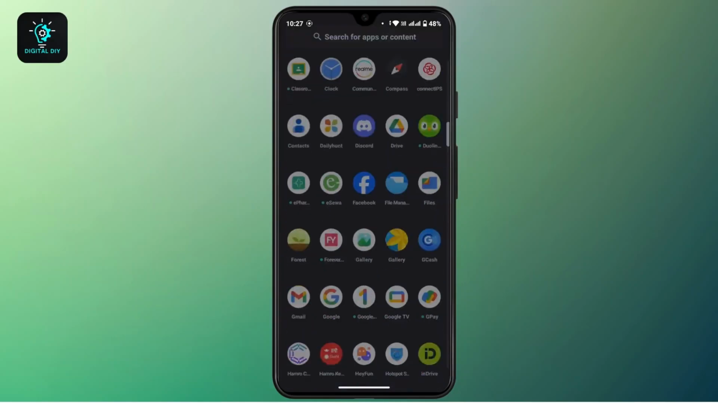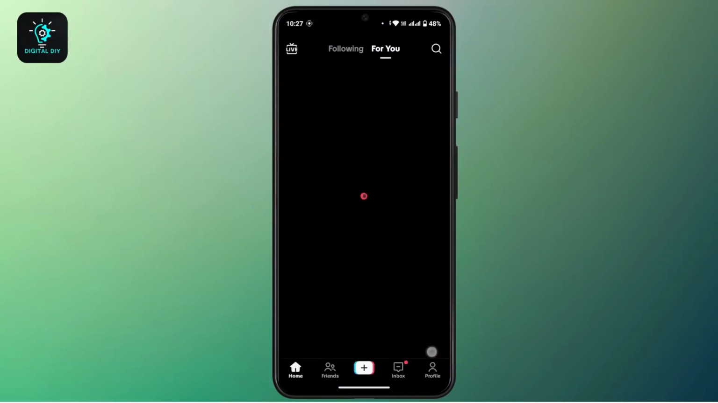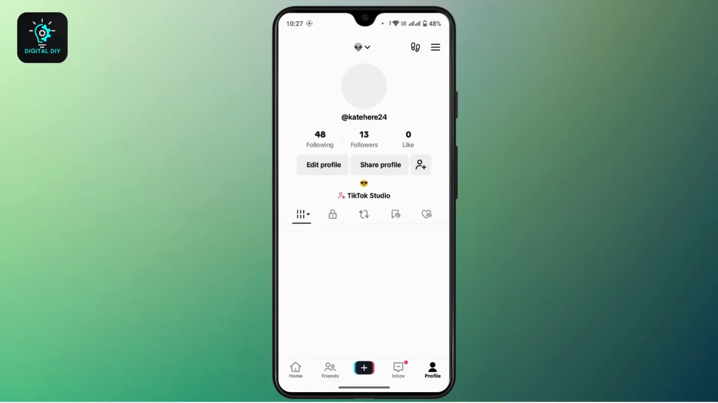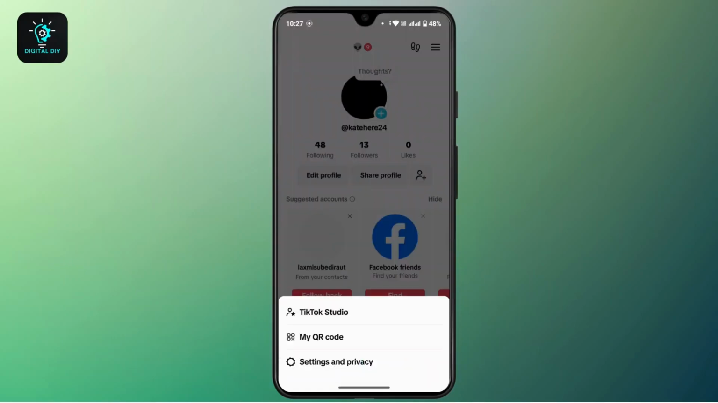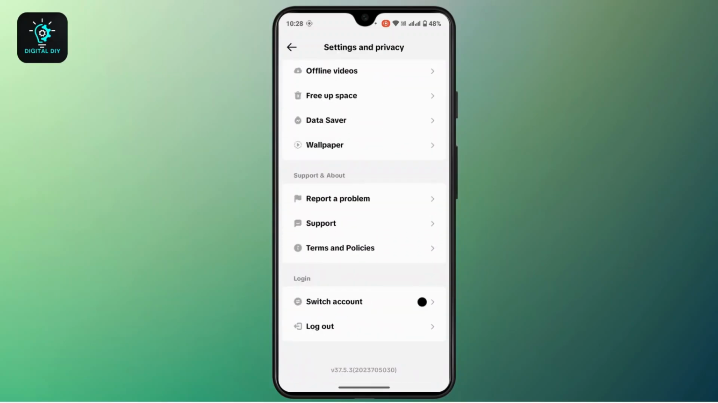Now to log out, all you have to do is open up TikTok. Tap on the profile from the bottom right corner. Tap on the hamburger icon from the top right corner and then tap on settings and privacy. Scroll all the way down and at the very end there is an option to log out. Simply tap on log out. Once you're logged out, you can log in with a different method back again.